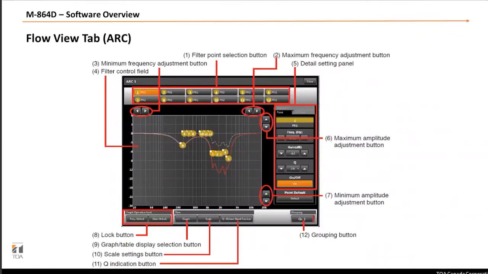And also on the flow view tab, you will see the results of the ARC function and also the ability to modify the results of this ARC settings once they have been finalized by the mixer itself.